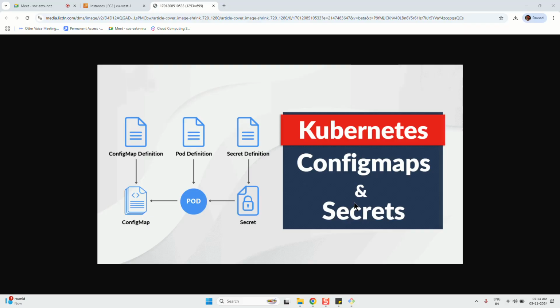So it can encode the value and decode it. We give an encoded value to it and it will decode it for us. So config maps cannot handle sensitive data because everyone can see it. But secrets can handle the sensitive data.